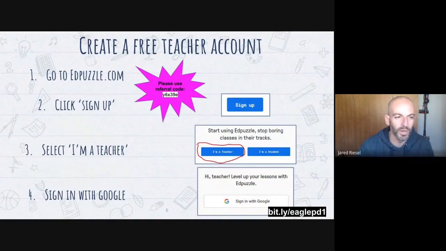But I thought the 20 was pretty generous as a free option. So again, you would go on there, sign up, I'm a teacher, sign in with Google, and it'll get you going with your account. And let me know if I'm going too fast or too slow.